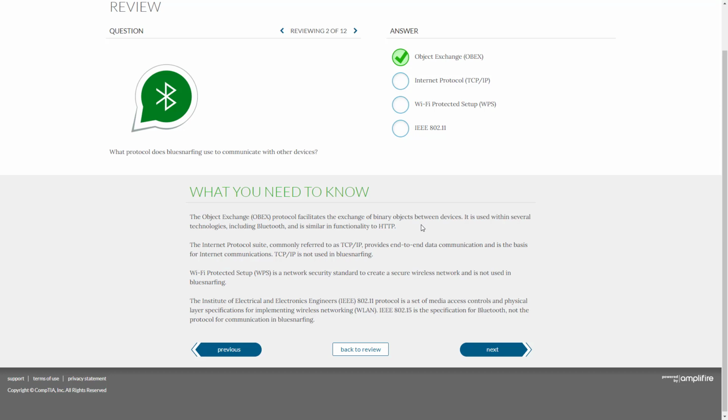The Internet Protocol Suite, commonly referred to as TCP/IP, provides end-to-end data communication and is the basis for Internet communications. TCP/IP is not used in blue snarfing. Wi-Fi Protected Setup, WPS, is a network security standard to create a secure wireless network and is not used in blue snarfing. The Institute of Electrical and Electronics Engineers, IEEE 802.11 protocol, is a set of media access controls and physical layer specifications for implementing wireless network WLAN. IEEE 802.15 is the specification for Bluetooth, not the protocol for communication in blue snarfing.